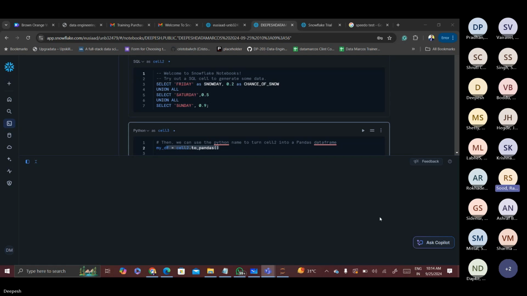Dipesh, I want to understand more deeply the difference between Databricks and Snowflake. When you say that Snowflake is better for warehousing, why is it so, and why is Databricks not?